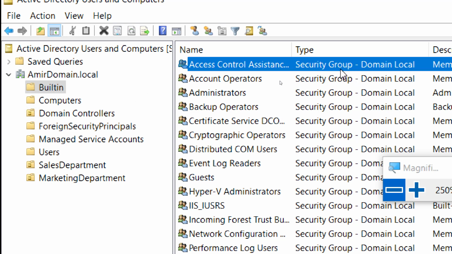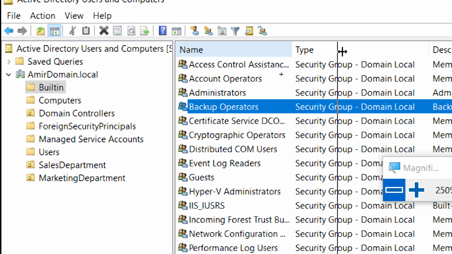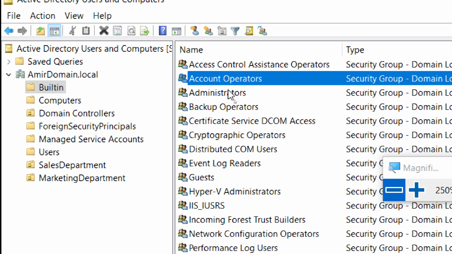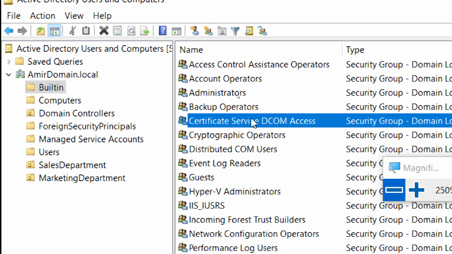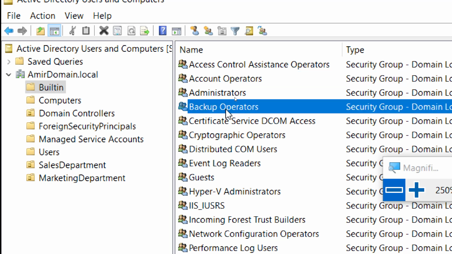So they are called security groups. Security group, security group, security group. Now why are there different names there? Access Control Assistance Operators, Administrators security group, Account Operators, and then there is Certificate, and then Backup Operators. So what is the Account Operators security group's job, and what is the Backup Operators security group's job? Does anyone already know that? What could be the reason that Microsoft thought that we should just create that and give them certain privileges already?